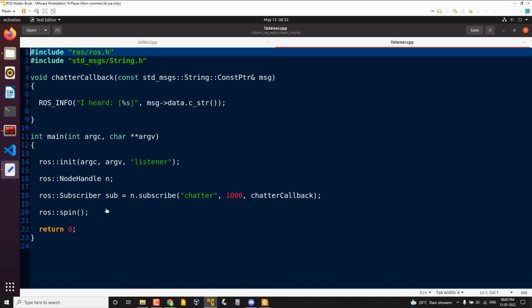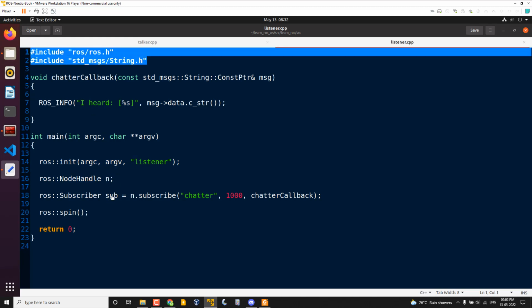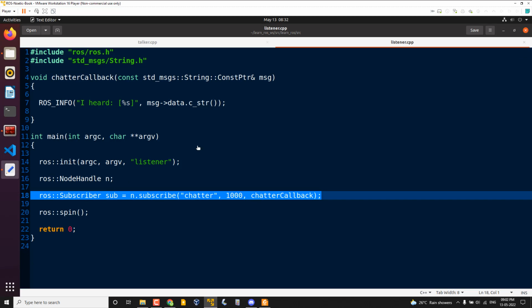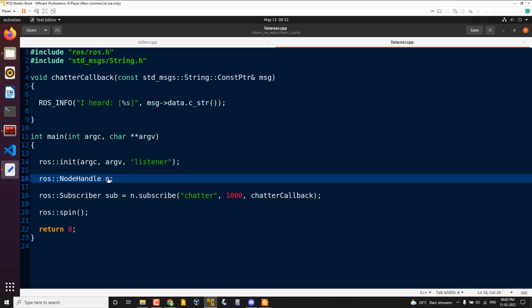What is happening is that these two lines are the same. These two lines we have already seen. In order to subscribe, this is the main line. There is a class called subscriber. We are creating a subscriber object using this line. Basically there is a node handle. Inside the node handle we have a lot of functions to publish and subscribe. So you can see how to subscribe.